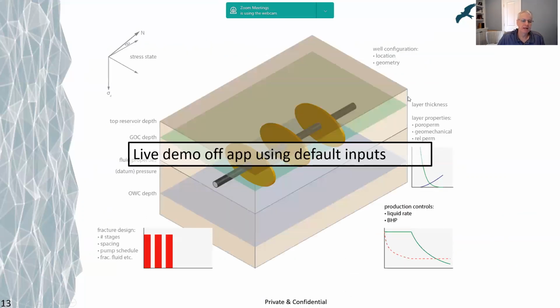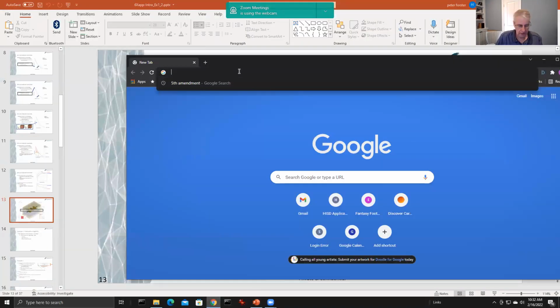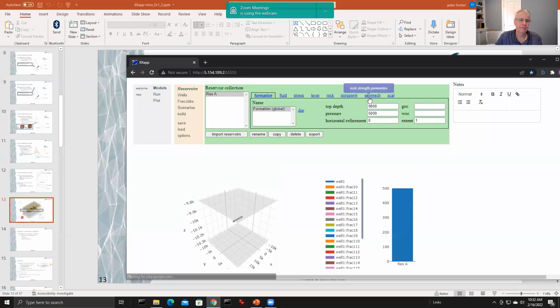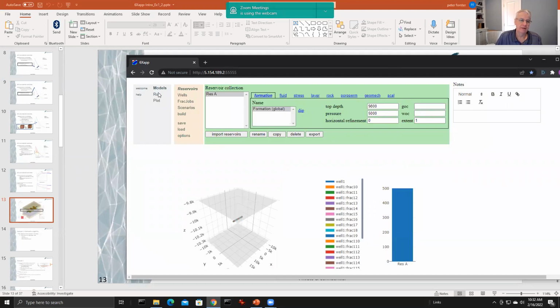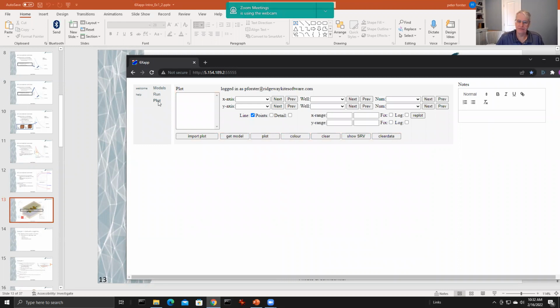Okay, so let's have a quick look at the 6Xonline app. So we go to our website, and here's the app. We've got a help screen over here on the left. Then in this column here, we've got the different sections of the application. Models is where we define all the data. Run is where we submit the simulation runs. And plot is where we do the analysis. So we can load up the results, plot pressures, rates, etc.